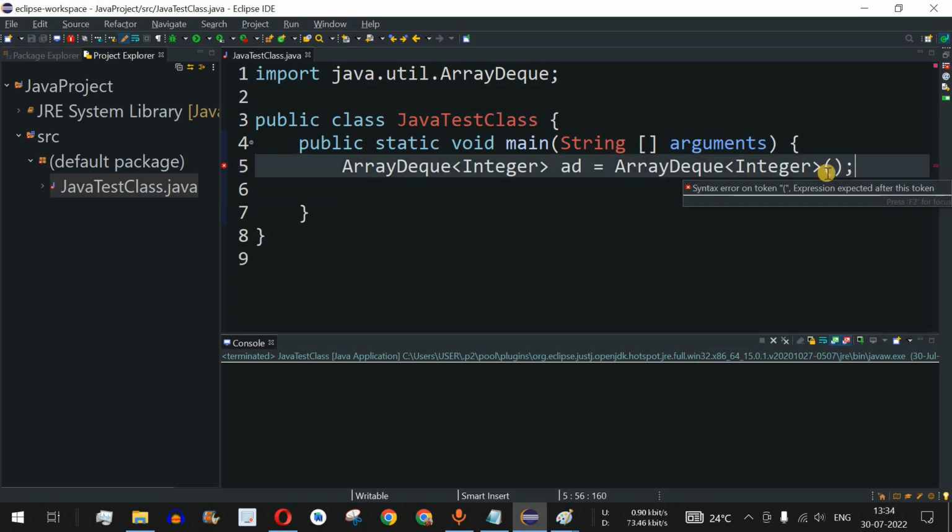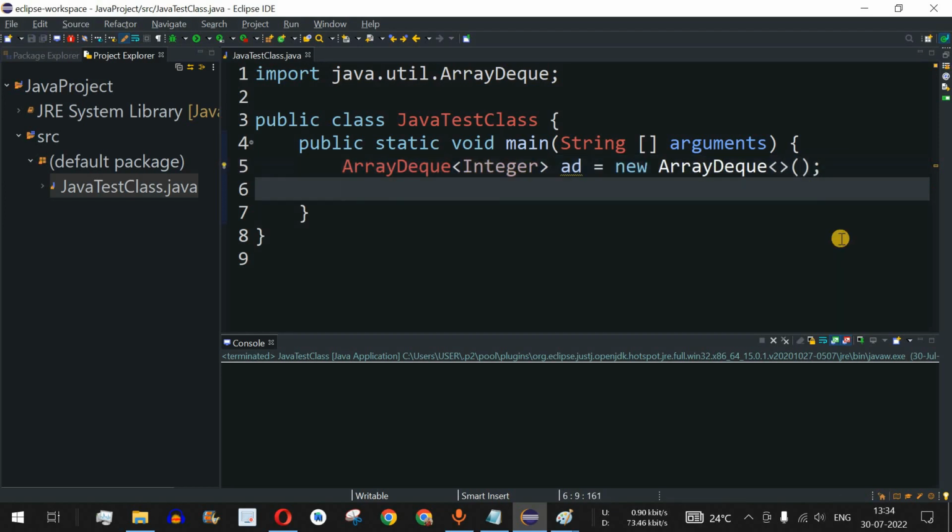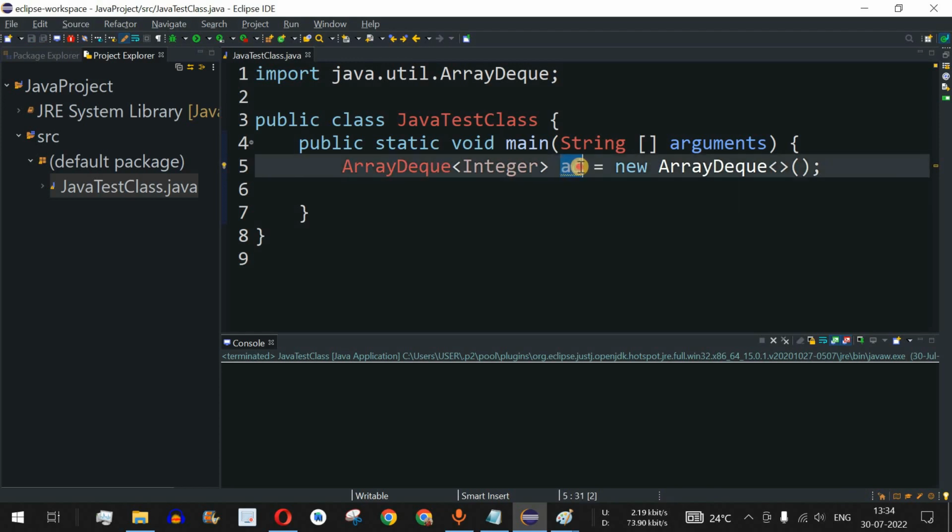We are getting a red underline over here. That's because we have probably missed the new operator. So I'll provide the new operator over here, and I can also remove this integer. Yes, I can remove this, save this file. Okay, so we have ArrayDeque and AD as the object that represents the ArrayDeque class.